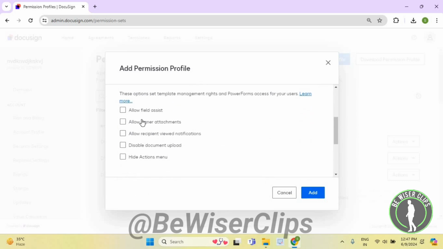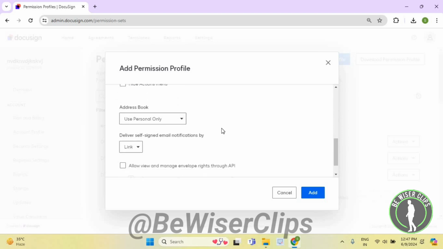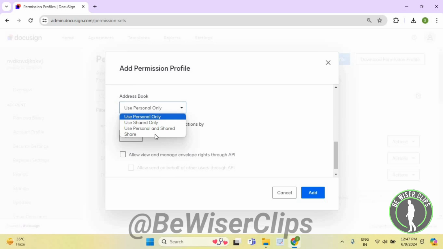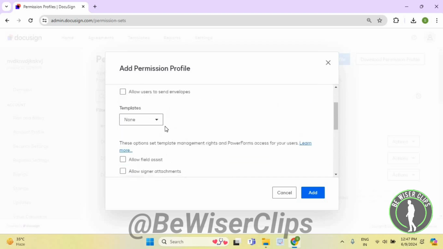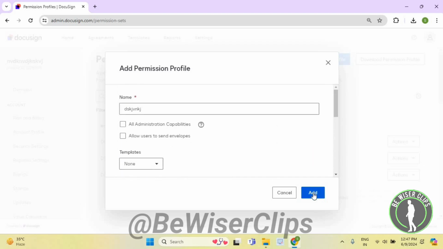Now scroll down again and again select these boxes so that you can allow these options. After that scroll down, now select the address book options. Now you need to select this option again, and after filling up all of these details that you have seen till now, you need to select on this add button.